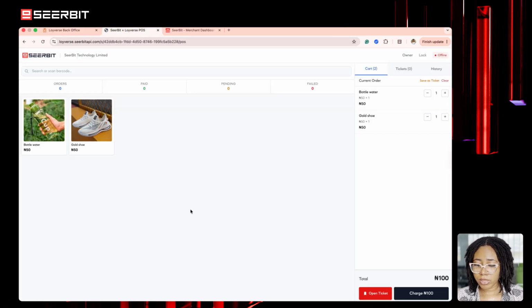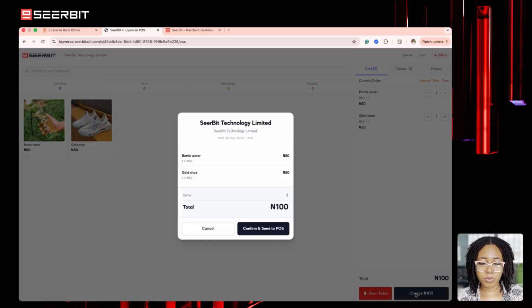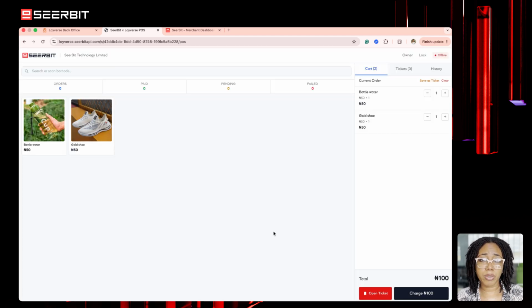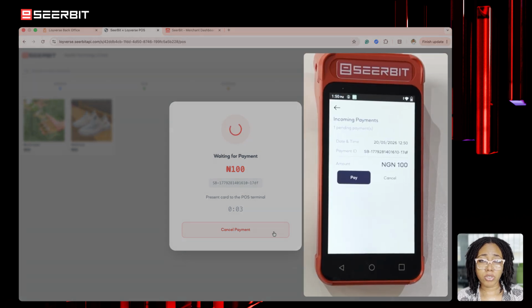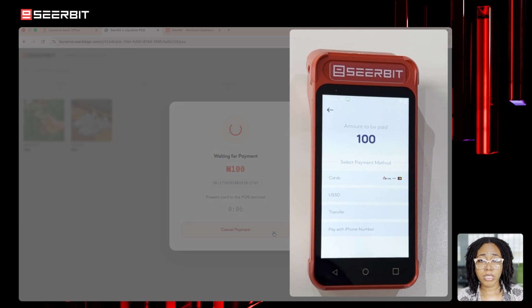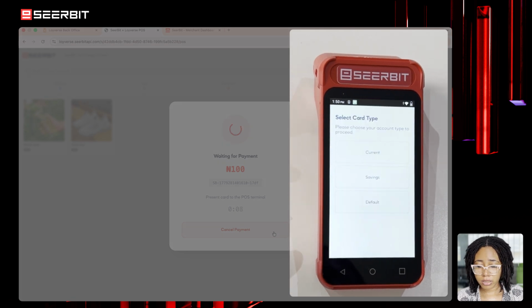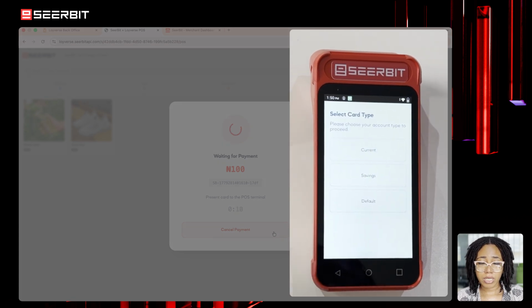So let's now go to charge your customer. So make the payments of 100 naira, then confirm and send to POS. This automatically sends the payment to your POS and for your customer to make payments. And this customer is making payments with card. So let's wait for that payment to come in.